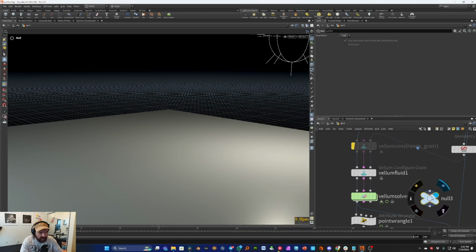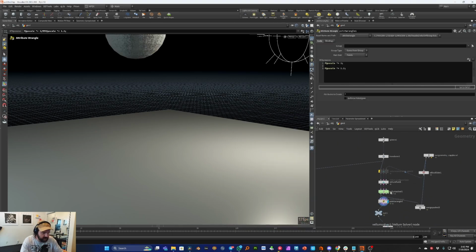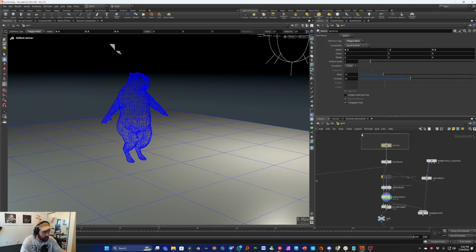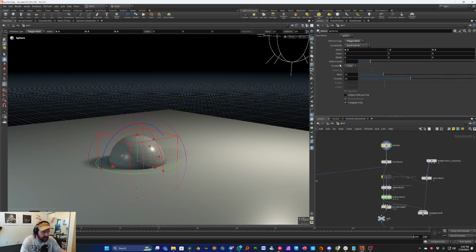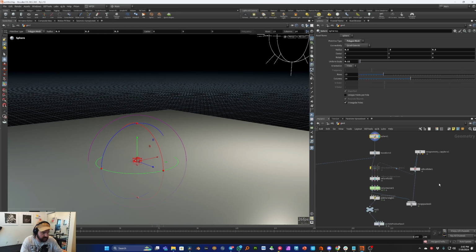So if we want to set up emission, what I might want to do is make the sphere a lot smaller, and we're going to give the capybara a shower, I think.